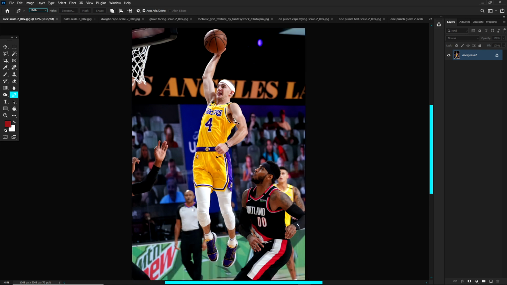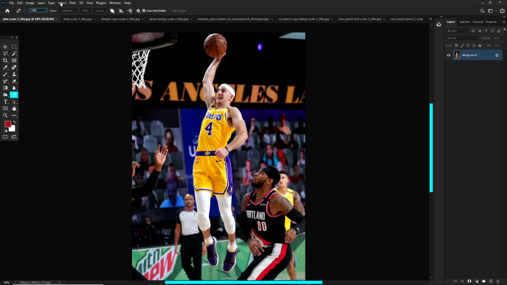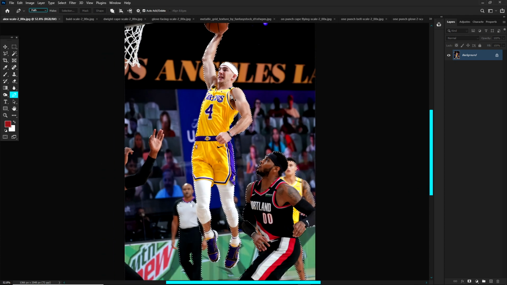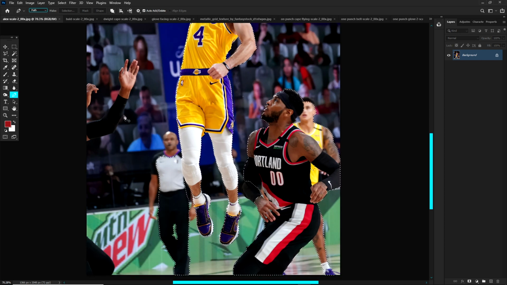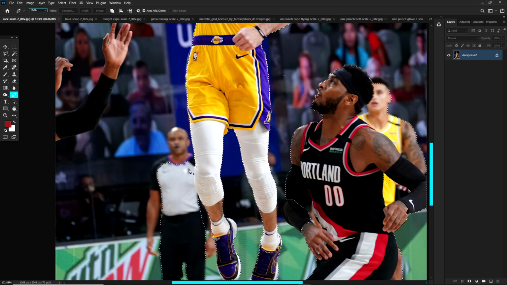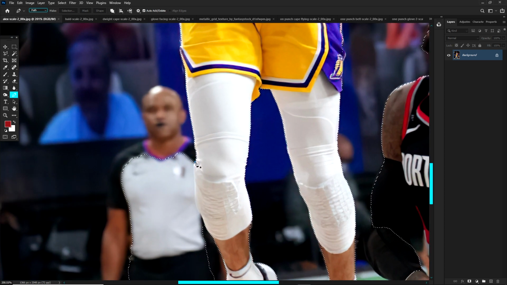So the first thing that we need to do is select our subject and try to see if that's going to get us a nice selection. So I went to select subject and it didn't give me that great of an area, so now I'm just going to go to the pen tool, shortcut is P, and I'm gonna just get the areas that I don't want to be there all masked out.